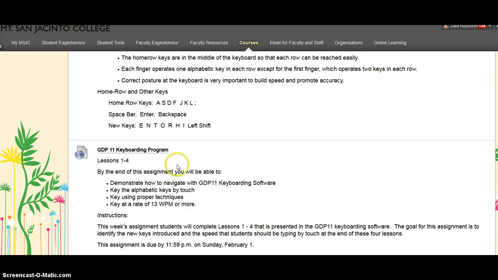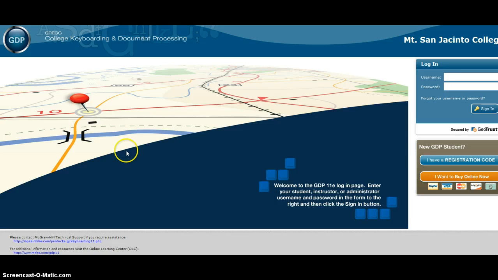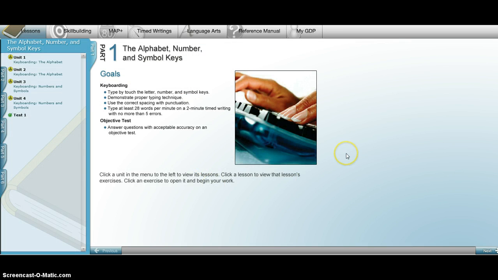Also in this content, I provide a link which is embedded with the keyboarding program that gives students easy access to their keyboarding program. All they have to do is click the link here, GDP 11 keyboarding program, and it takes them directly to the website. All they have to do here is type in their username and their password, sign in, and it will take them directly to their account. So for now I'm going to use a simulated account to protect students' privacy.